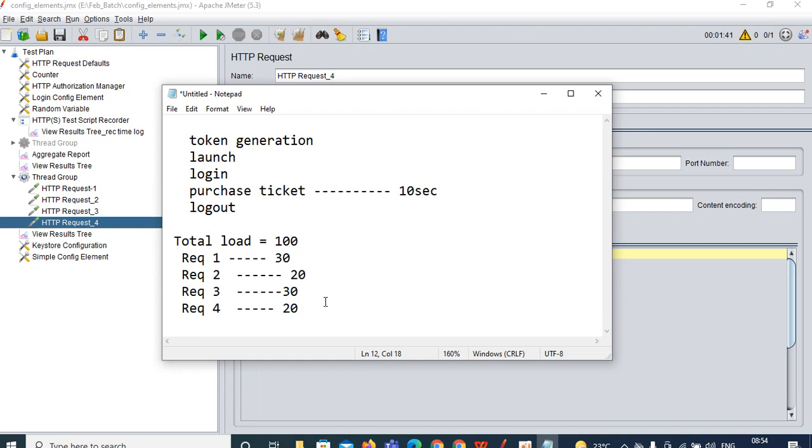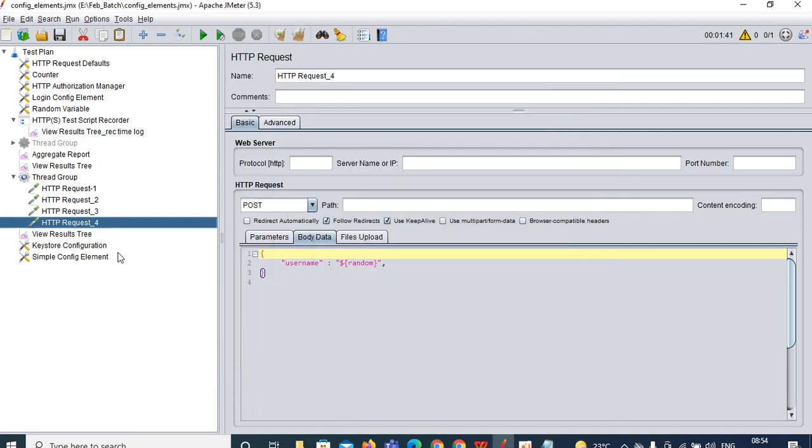How can you distribute? Using the throughput controller. This is a very important interview question. They will ask, I want to distribute the load for each and every request, how can you do that? What is your approach?